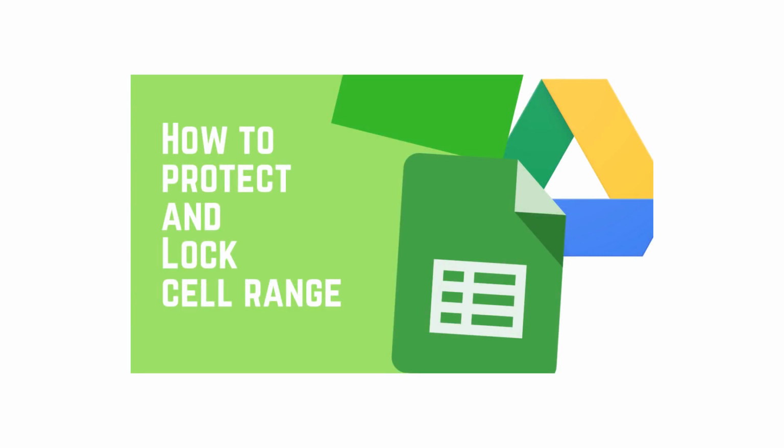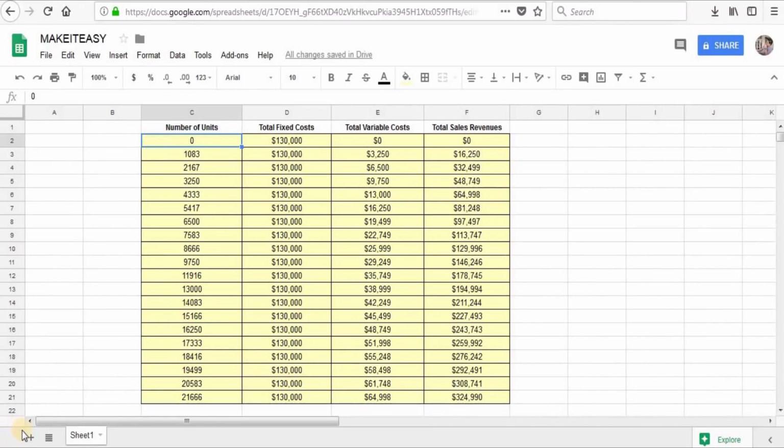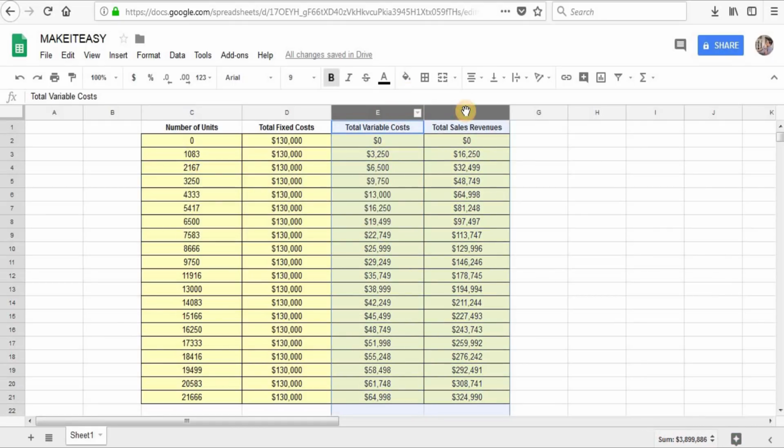For today's video, I'm going to show you how to protect and lock a cell range in Google Sheets so that no one can modify the data except you. I have a Google Sheet open right here with some data in it. Let's say I want to protect the data in these two columns, E and F.